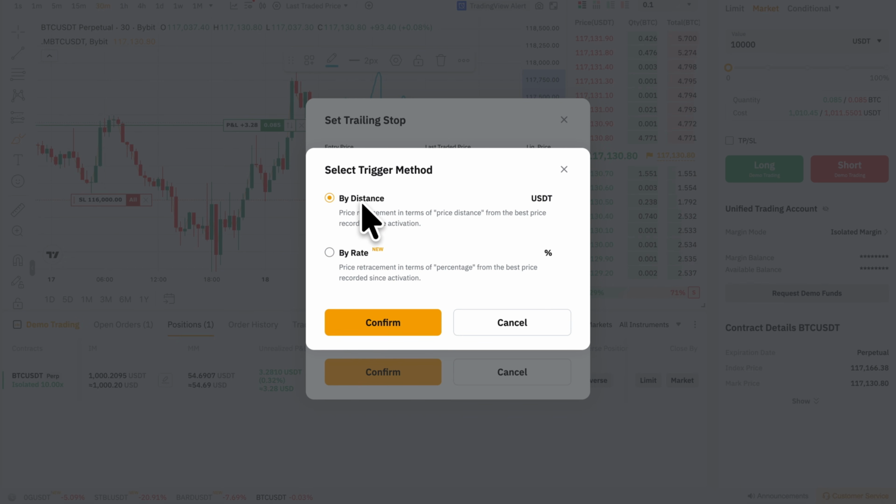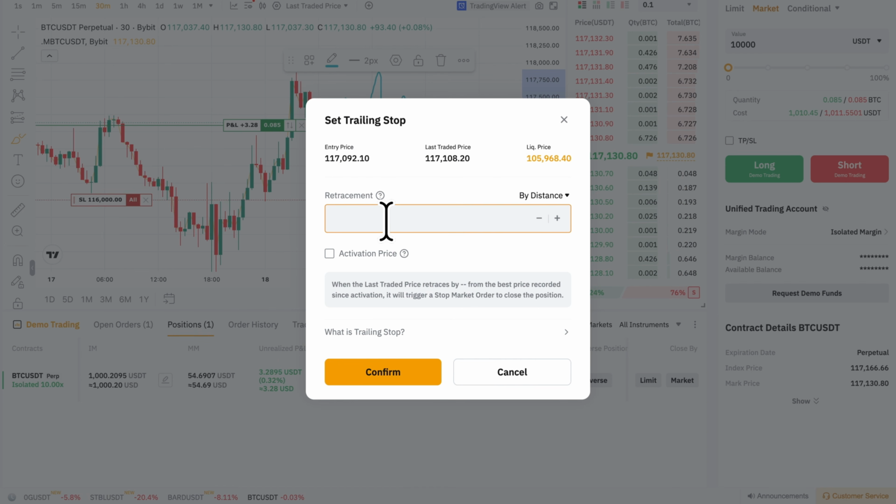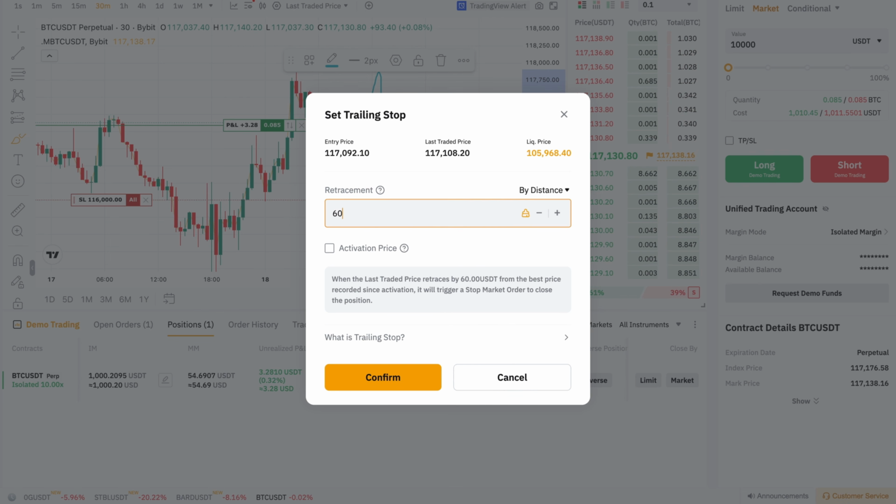So let me set it by distance. I'll show you what it means, and I'll also set it by rate, which is percentage, and I'll also show you what it means. So let's start with by distance. I'll click on it and click on confirm. Now, by distance means that you want to set the difference between your current price and the stop loss. That's the meaning. So let's say, for example, I put $600 right there.